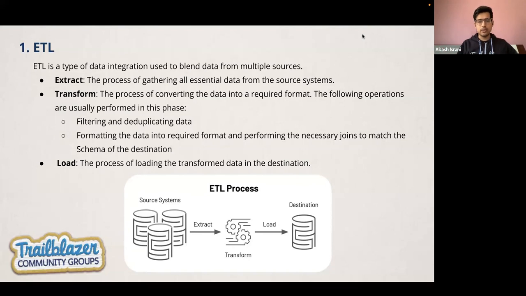So in the screenshot that you see, we take the data from the source system, transform it into a required format, and then load the data into the target system. So that's what ETL is.